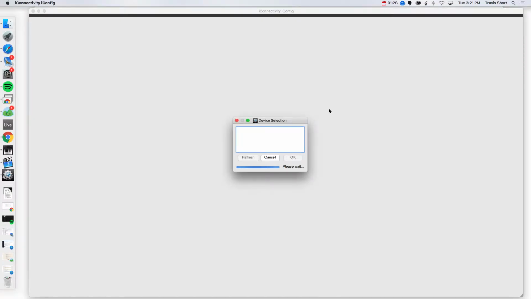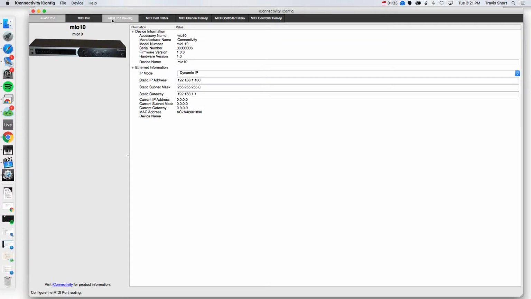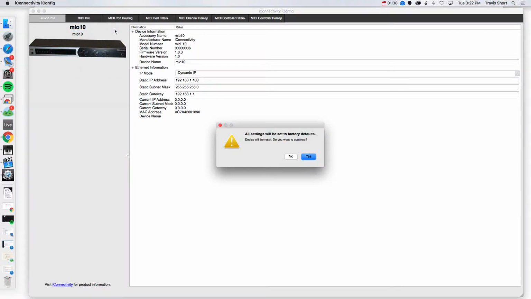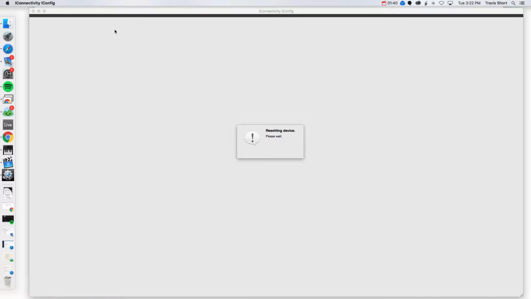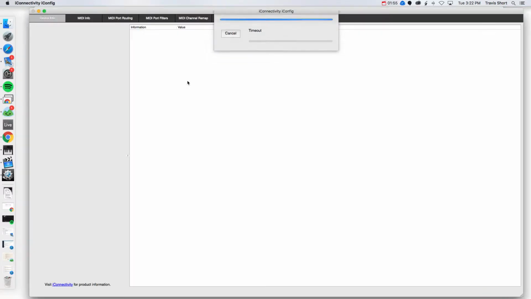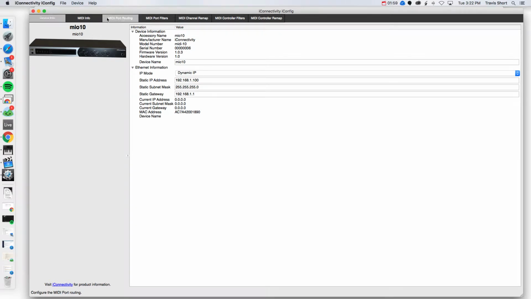First thing I'm going to do is reset this Mio 10. If you want to do a factory reset, restore to factory defaults, hit yes. It should just take a second to reset. All right, cool, there we go. So basically we want to change the names of any of the devices connected to our host port. If you have multiple devices, this is obviously very useful.